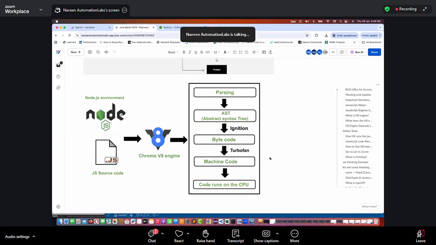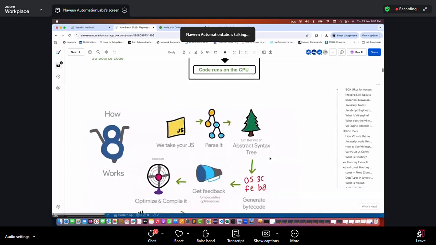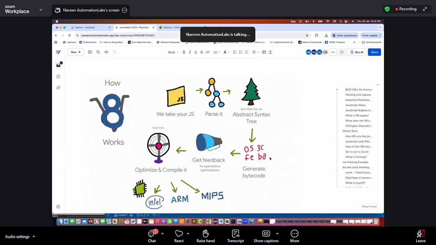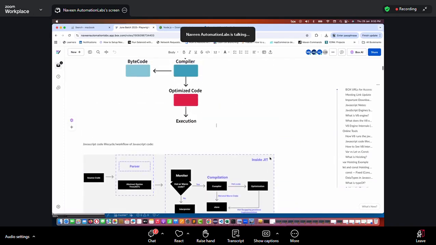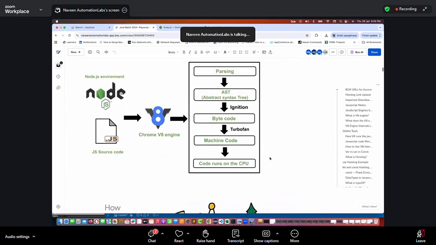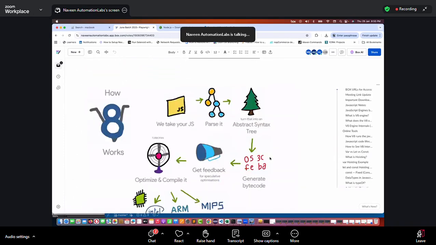Okay, and when exactly will the TurboFan be considered or activated? Only and only in case of hot code. Only if it is needed to optimize the code will the turbo engine come into the picture. I'll show you practically also, okay? I have one very good example. I'll show you that. On the basis of that, the decision will be taken.